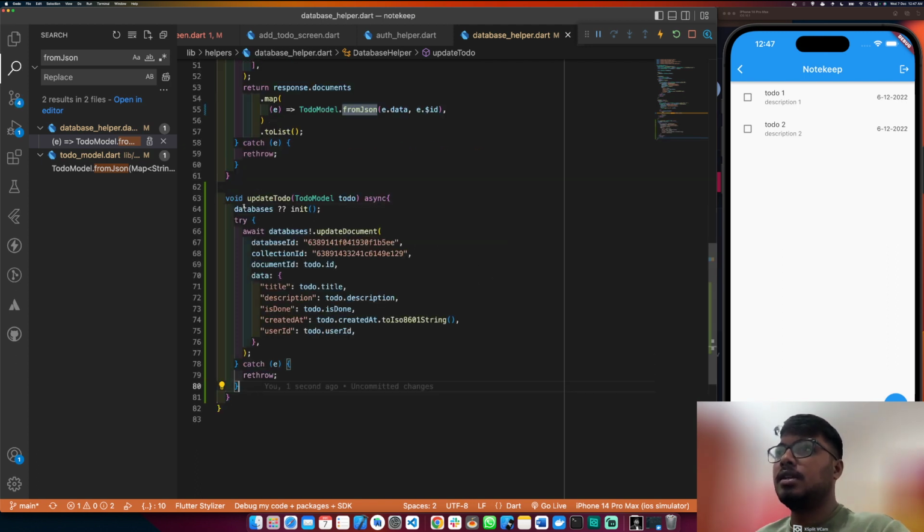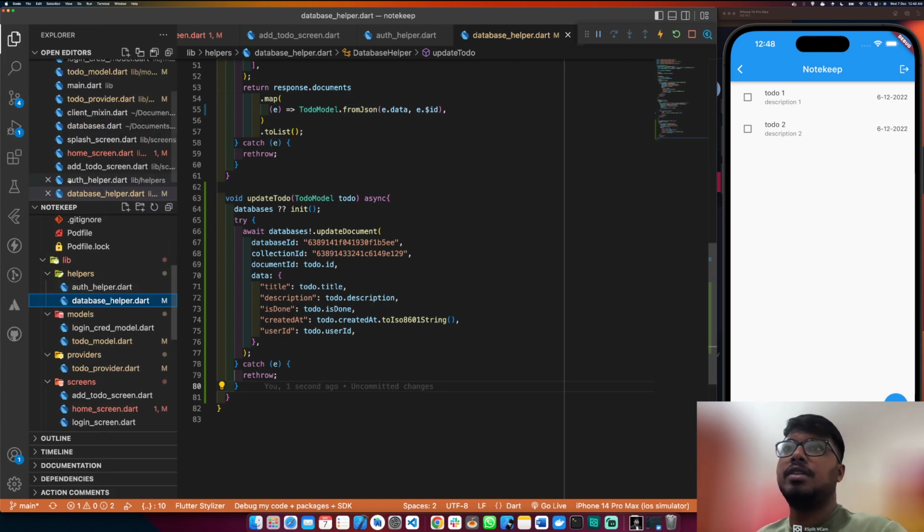Okay, so let's see, database init, that's fine. Try await database.updateDocument. I have the document, I have the collection, I have to do .id, data. This is done. Okay, catch, rethrow. Okay, fine.